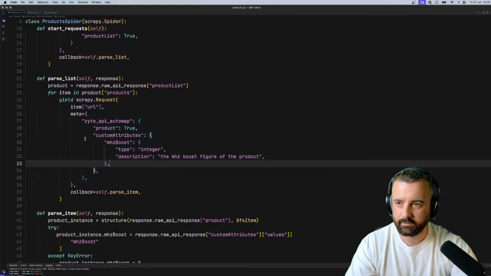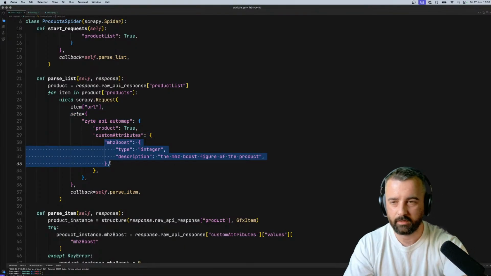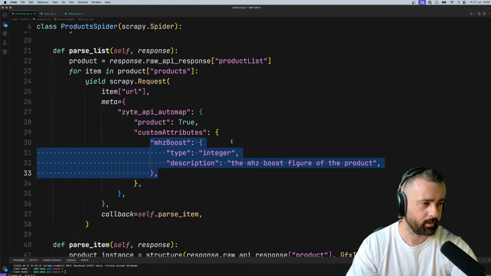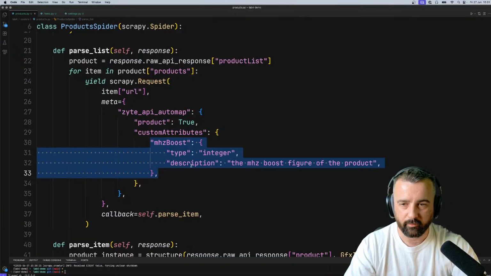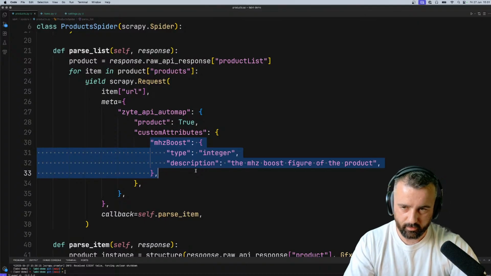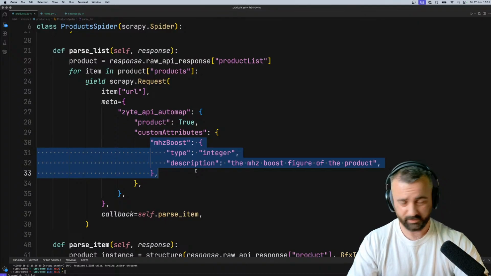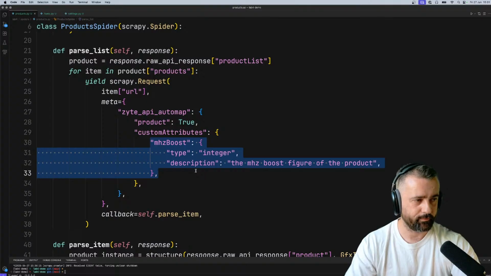When we're making this request, this section here is what defines the custom attribute. So you could have multiple ones in here. You could ask for more information on the page. You could ask for a sentiment. You can ask for a Boolean of, does this product have this? And it will give you true or false.